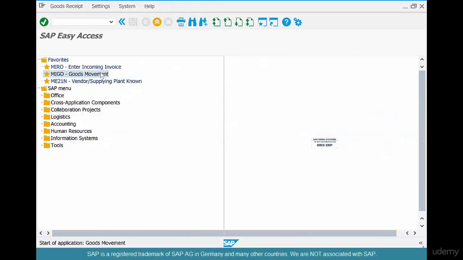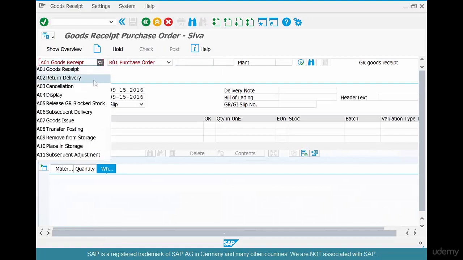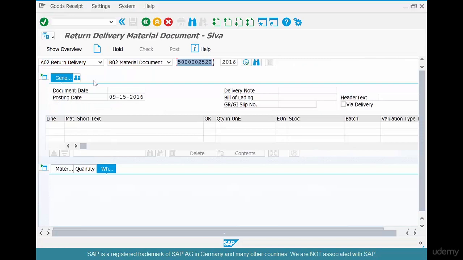Now go to MIGO. And instead of a goods receipt, we do a return delivery. Now this is something we are doing for the first time, so pay attention. All along, we have been doing MIGO for goods receipt only. Now MIGO is a transaction that we can use to do so many different things. What are those different things? Returns delivery is one of them. So how do you do a returns delivery?